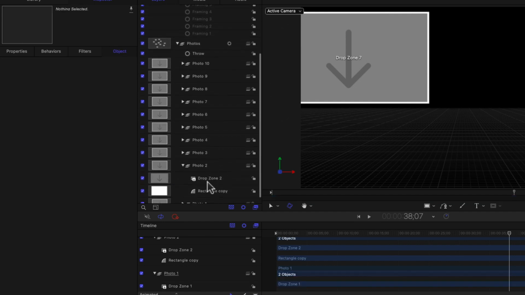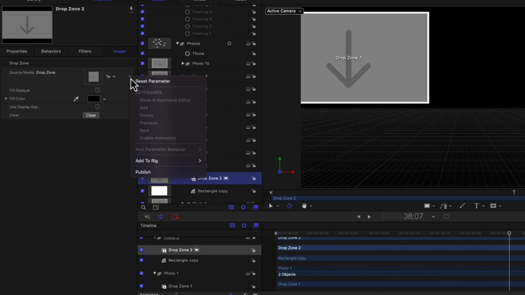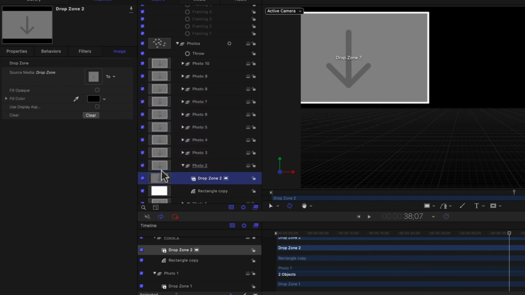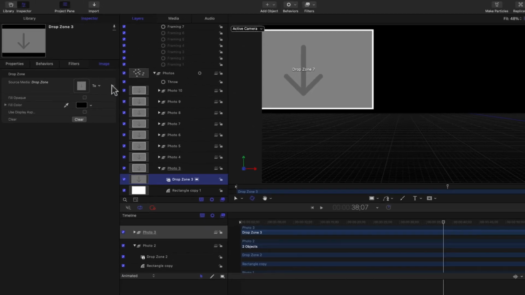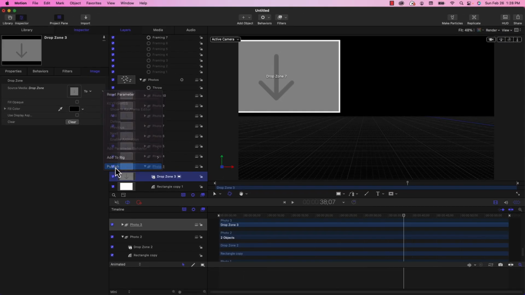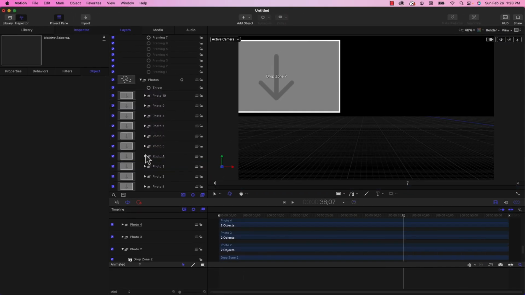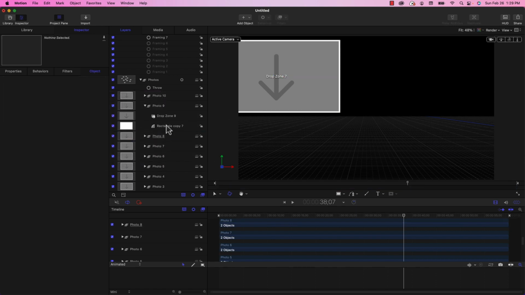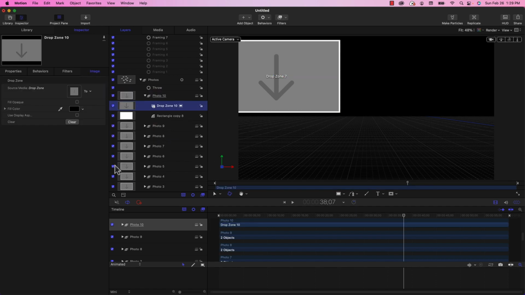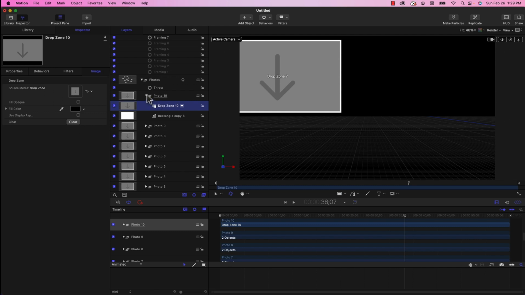So if we go to drop zone 2 and click on the drop down arrow, it says publish. That means it's not been published yet, so we need to select it for every single remaining drop zone. So I'm just going to quickly do this in photo 3 now. Publish. All right, so that is done.